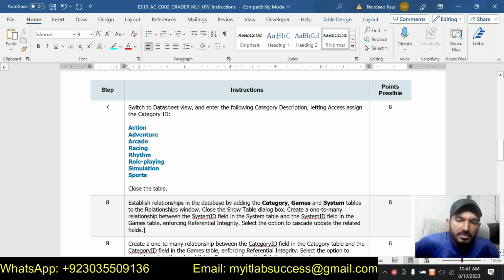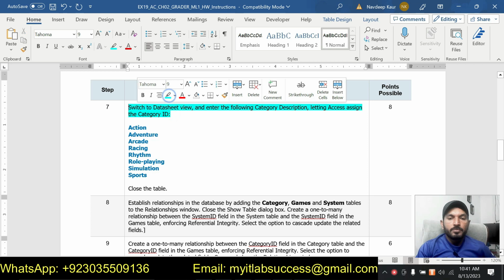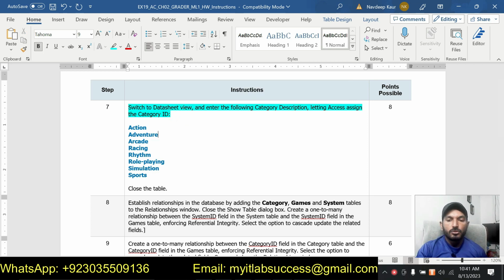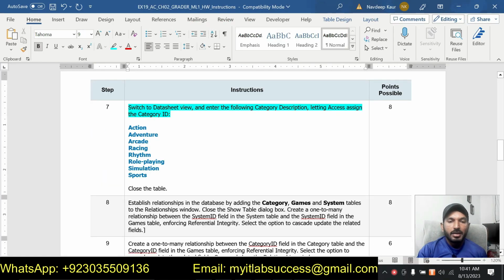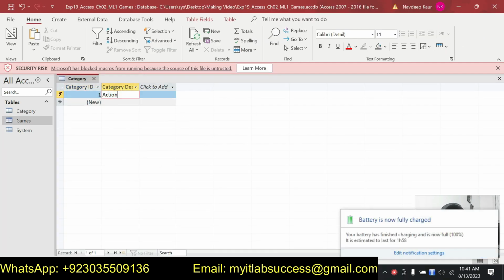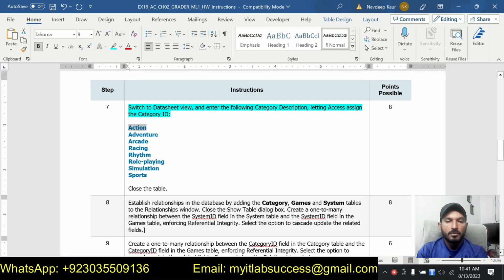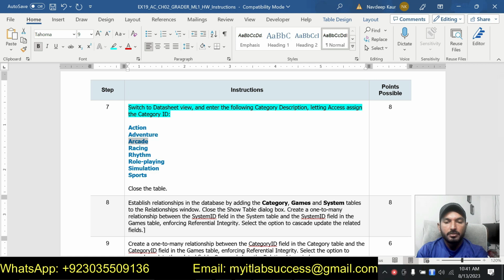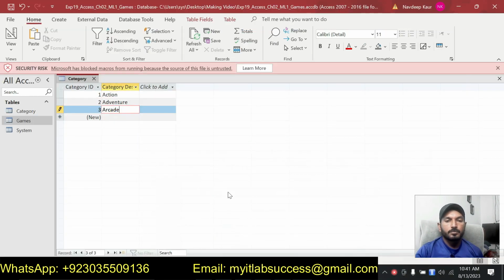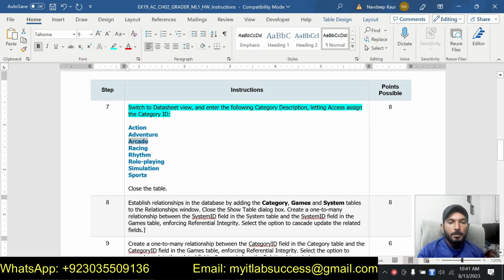So now let's do step number 7. So in step number 7, we are supposed to add these records to the category table. So we will open the category table in the datasheet view and we will start adding these data to the category table. So I will simply copy this. Then second one is the adventure. And the third one is the arcade. Then racing.